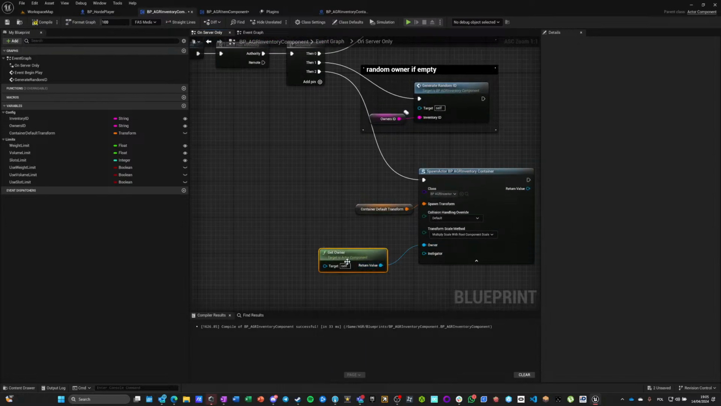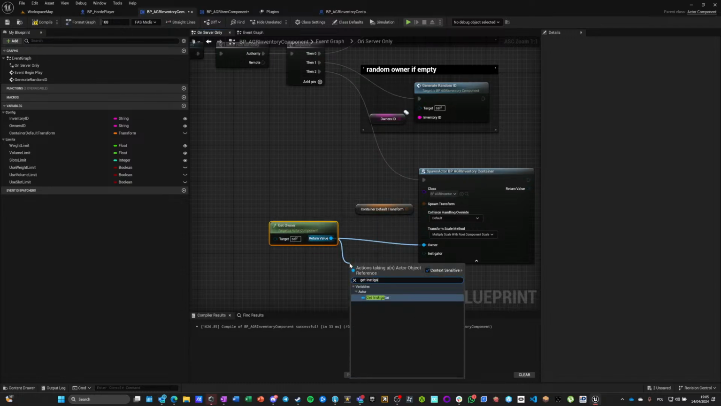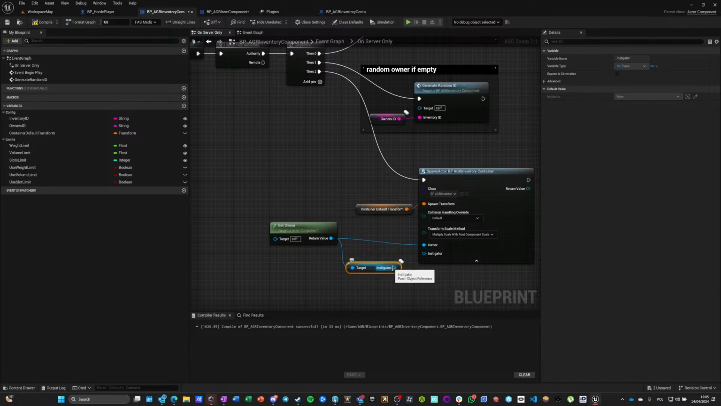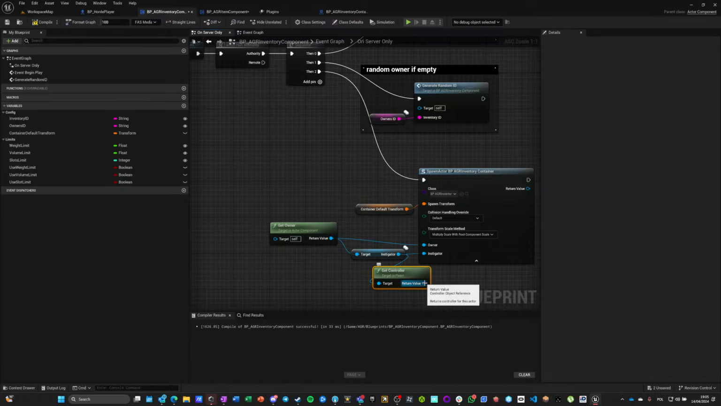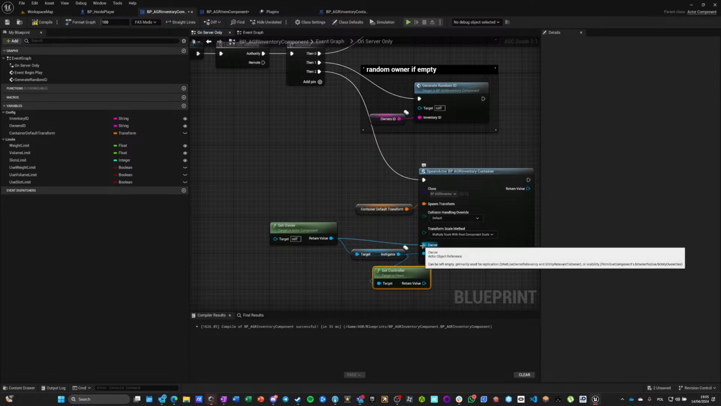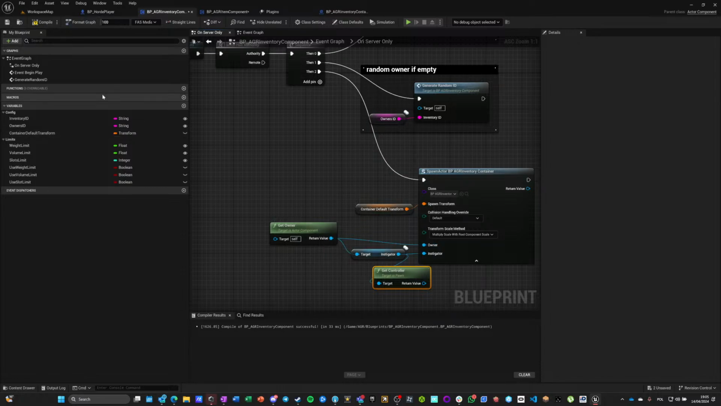And the owner is the owner of this component. And we need to get its instigator, which is a pawn object reference, and set as instigator. And if possible, actually we need to have controller. Oh, but this needs to be pawn, and this is pawn. This can be attached to both a controller and a pawn. So it's a hard choice.